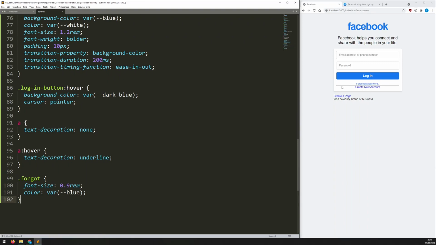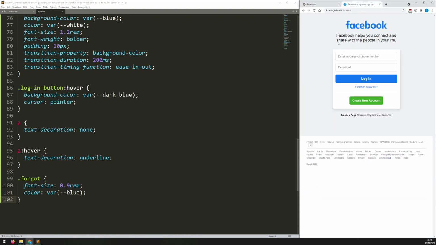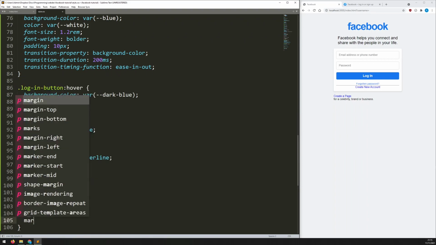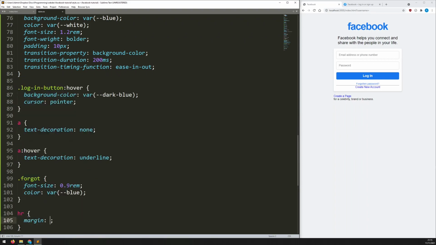Now I can move on to this horizontal line. Now remember when I started, this thing took up the entire page, but now because I've styled everything else around it, it's actually fitting in exactly where it needs to be. But first of all, it needs space around it, and it's also a little bit too heavy. So let's target that, which is just an HR element. I didn't need to give it a class because there is only one horizontal line here. First of all, let's space it apart. So 18 pixels top and bottom, nothing left and right, and there you go.